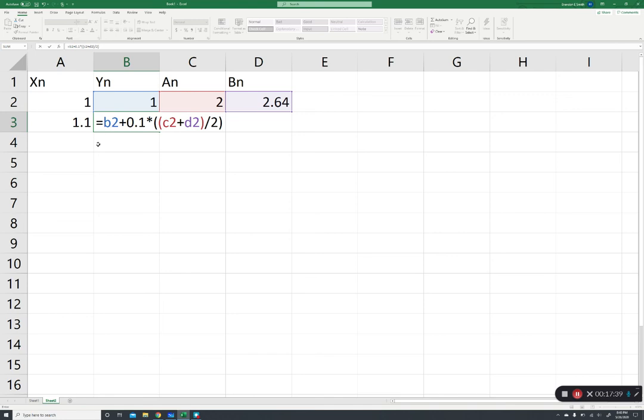So let's go back and recap this. This is improved Euler's method. So it's y sub n, which was your first y value, plus the step size, 0.1, times the average of your a sub n and b sub n. So that was cell C2 plus D2 divided by 2. Got it all closed off on the parentheses and everything. So enter. And that is correct. So let's drag and see what we can get for y of 1.5.